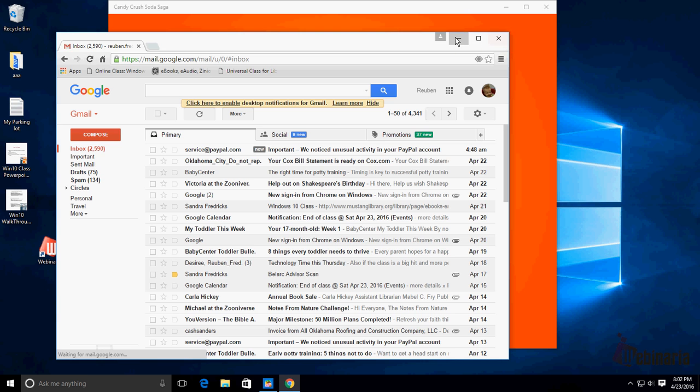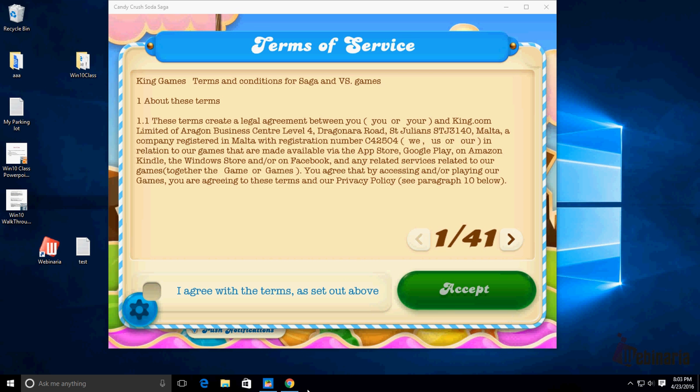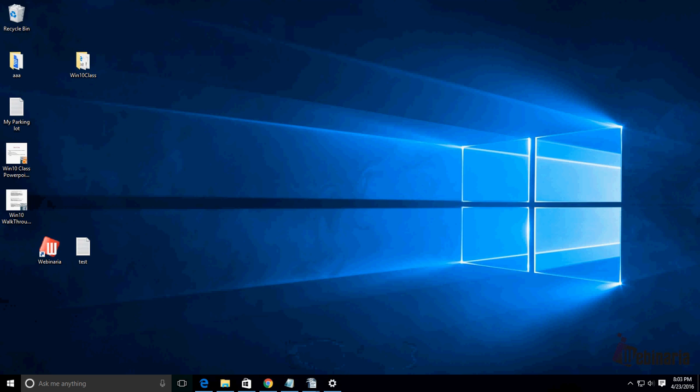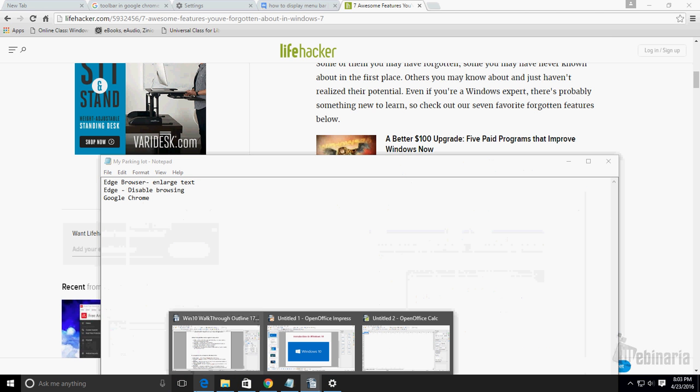And whenever we all got back, we can definitely go back to the other screen here and go back to what we were doing. So that's what Task View is for.